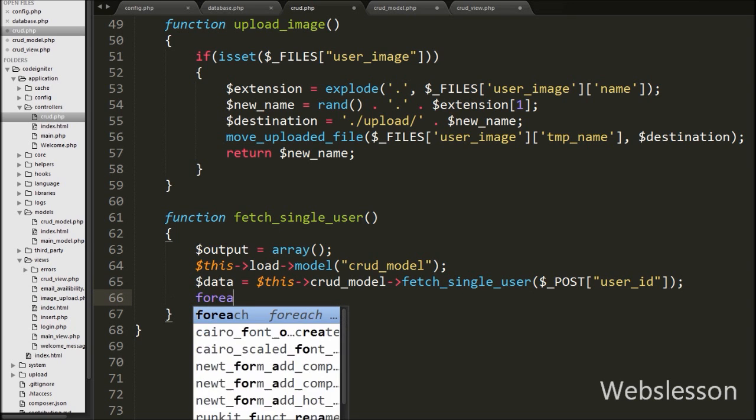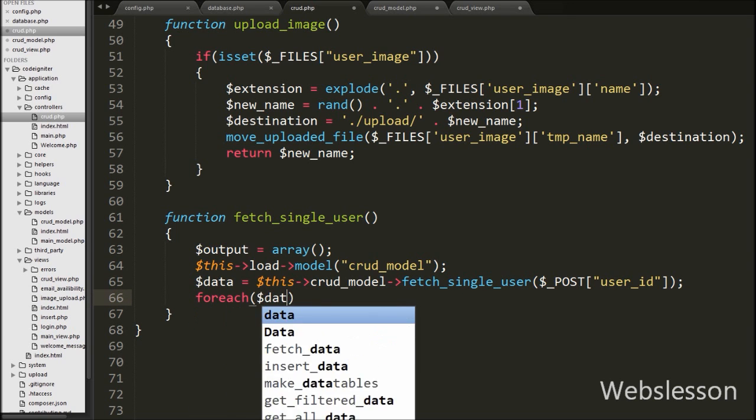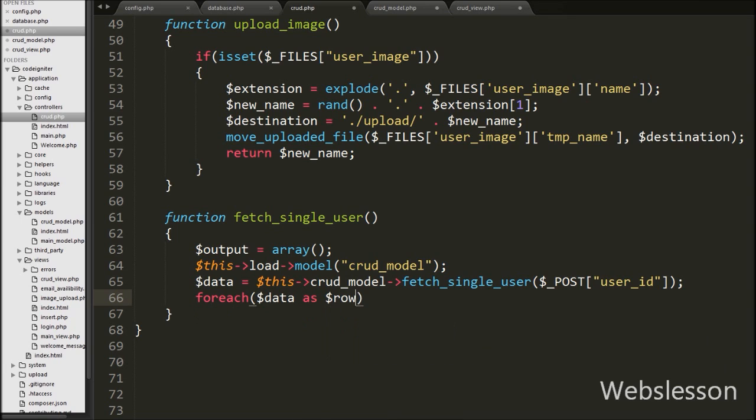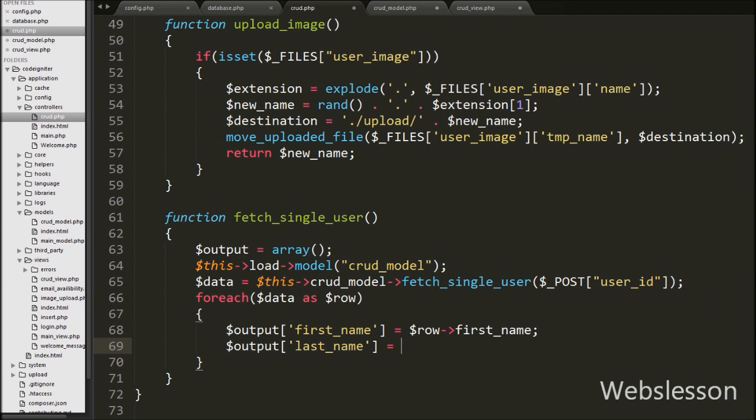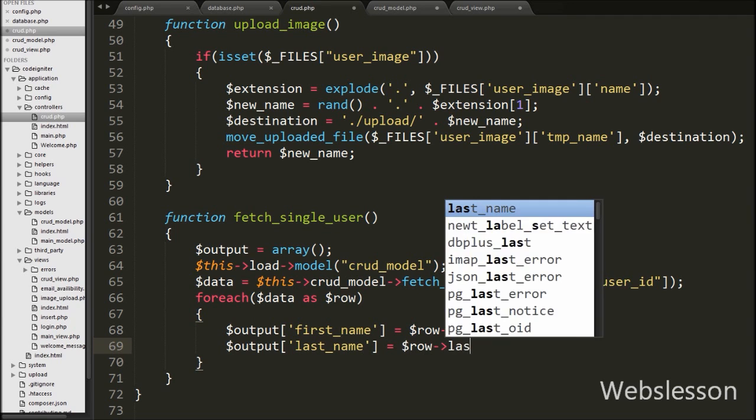Under this function we have written a foreach loop, and in this we have written $data variable as $row. Here in the $data variable we have stored the fetch single user query execution result. Under this loop we have written $output first name variable is equal to $row variable with first name table column name. Then after we have written $output last name variable is equal to $row variable with last name table column name.